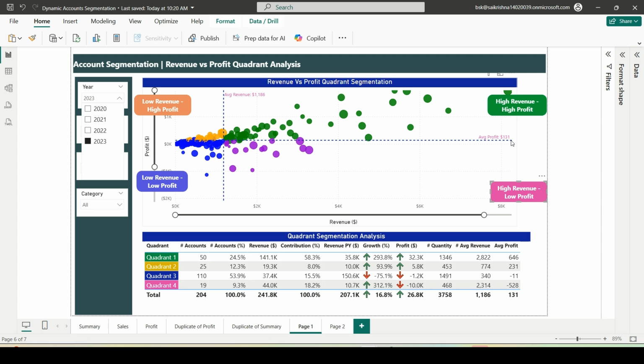So right now there are two things, revenue and profit. At the same time, we need average revenue and average profit as well. On top of it, we need a color segmentation. For example, if you're in quadrant 1, these all have to show in green. If it is in quadrant 2, these all have to show in orange. If it is quadrant 3, with lower revenue and lower profit, it has to be in any color, red, blue, whatever.